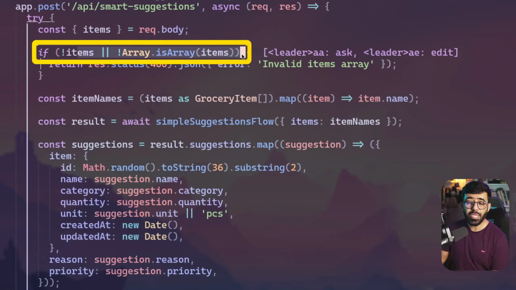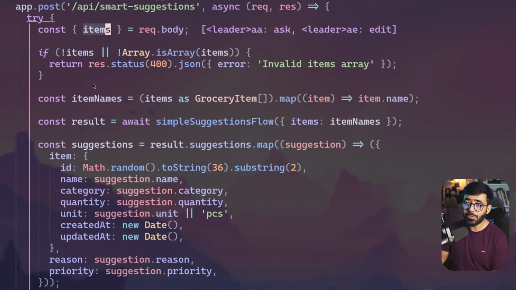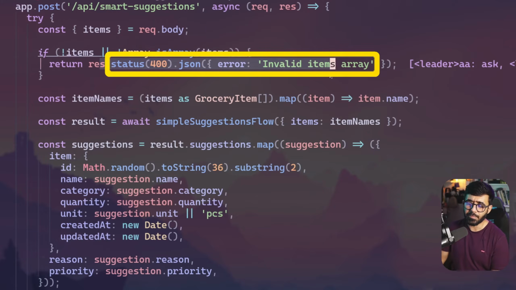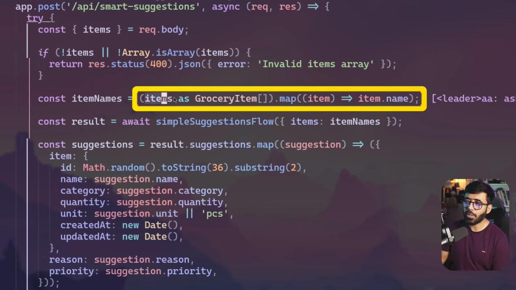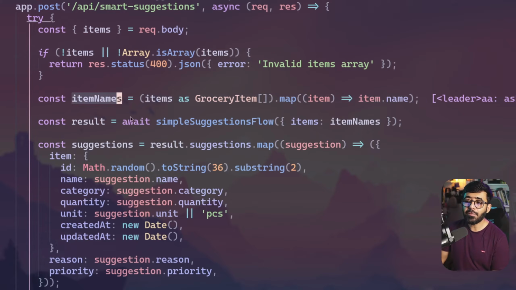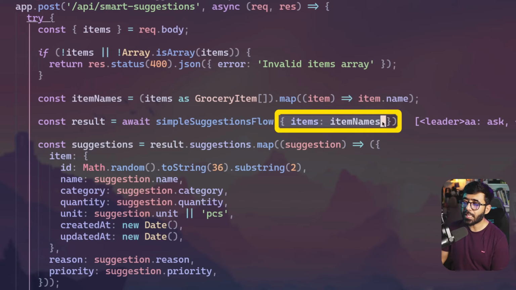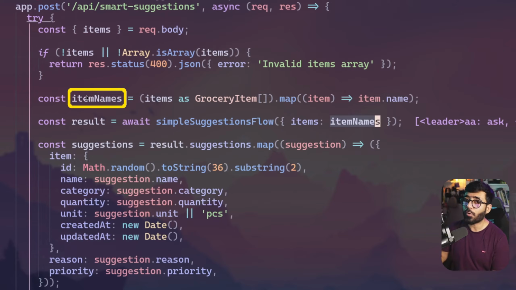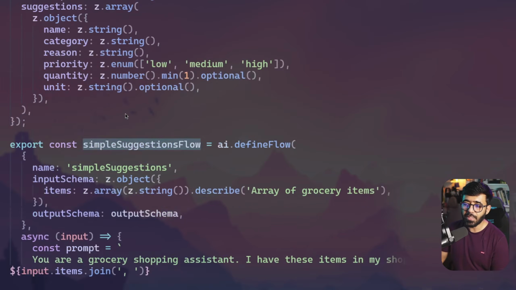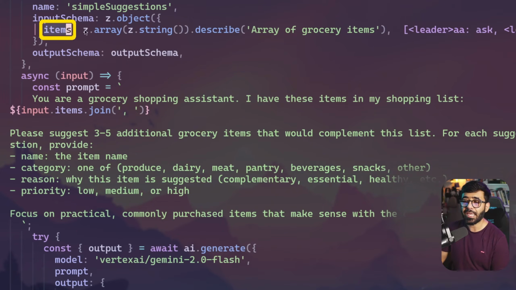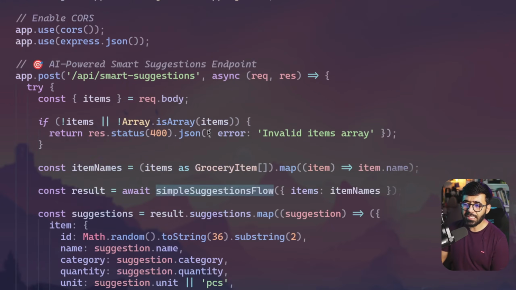Then we check if the items is a valid array, so to say. If not, then we just throw back an invalid items array error. If we get the items, all we need is the name of each item. So we basically map them. We get the item names here, and then we call the suggestion flow with the item names. So you can see here that we are using an object containing an items array, which is just the item names, an array of strings. And as I showed you before, this is exactly what the Genkit flow says. So here you can see that the input schema is just an items array of strings, so a z.array of z.string. That's pretty much it. So that's exactly what we call right here.